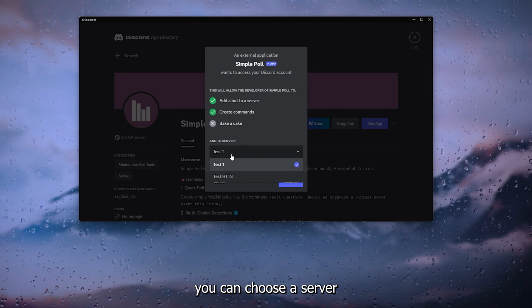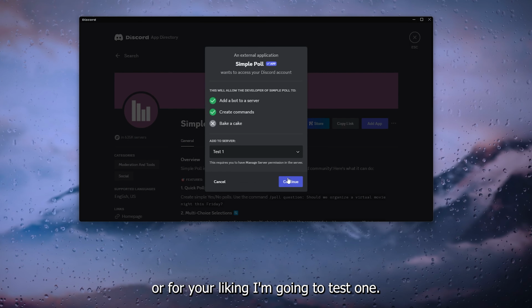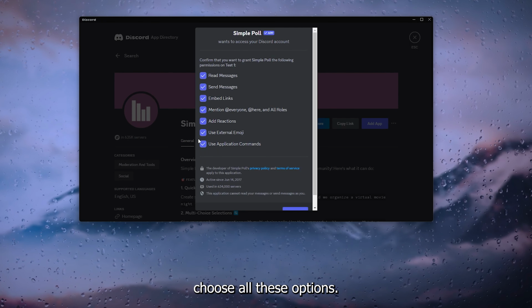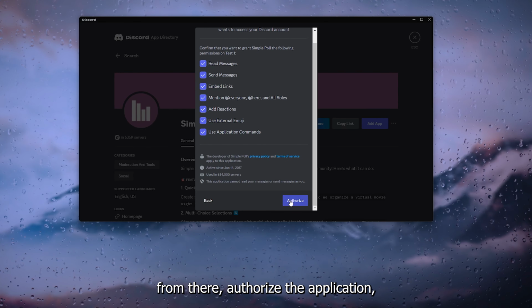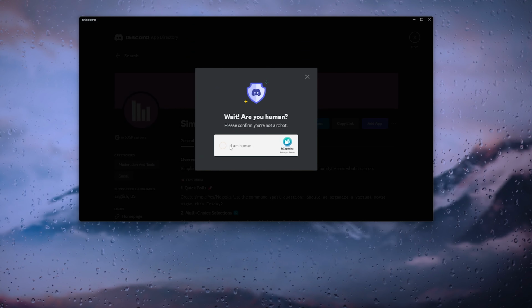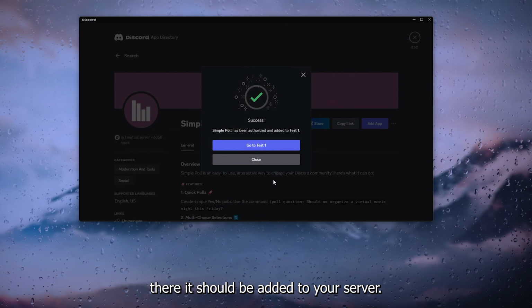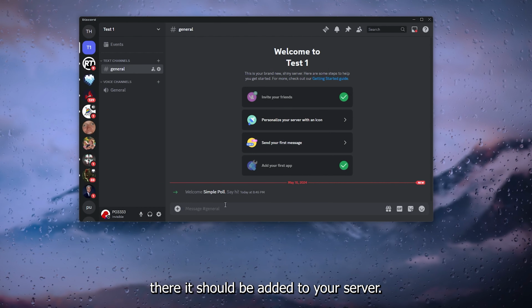From here you can choose a server of your liking. I'm going to test one. Choose all these options. From there, authorize the application. And from there it should be added to your server, as you can see right here.